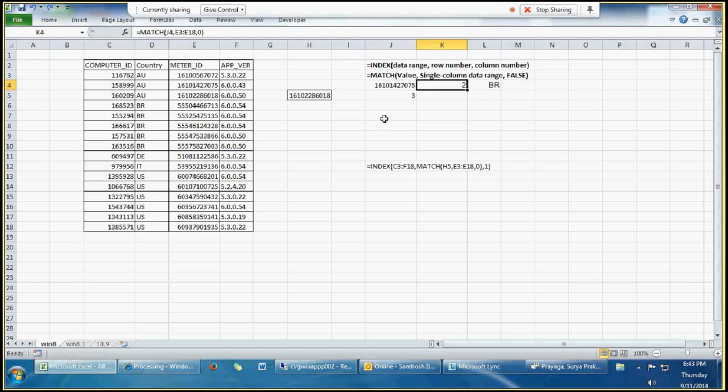Now I'll come to the negative VLOOKUP. Here I am giving the INDEX and table array and the row number. If you want the computer ID for the corresponding meter ID, we are giving the first row.